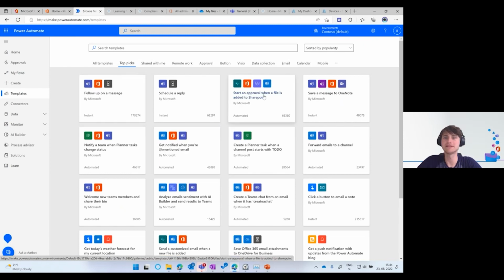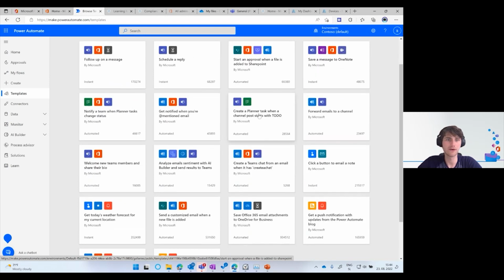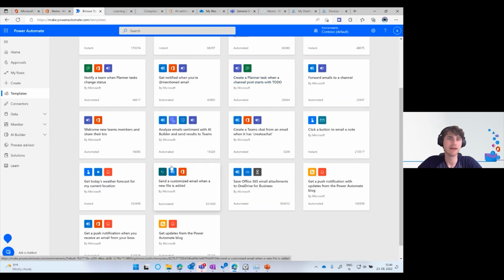And for example, this is a good one. Start an approval when a file is added on SharePoint. Or for example, analyze email sentiment with AI Builder and send results to Teams. So what I can do is I can plug together our AI, Outlook, and Teams.